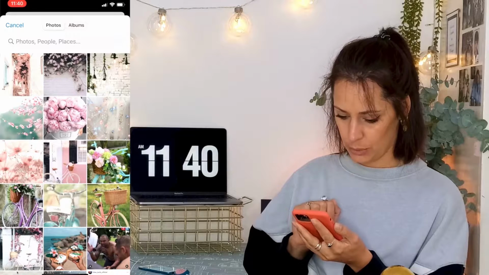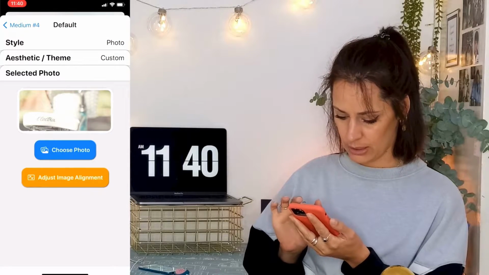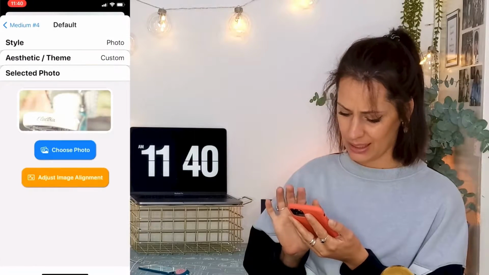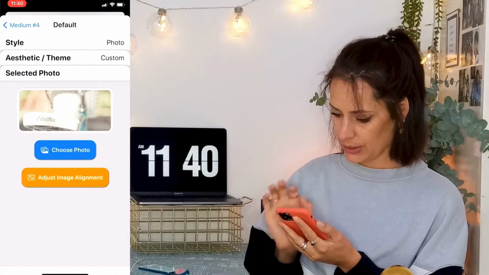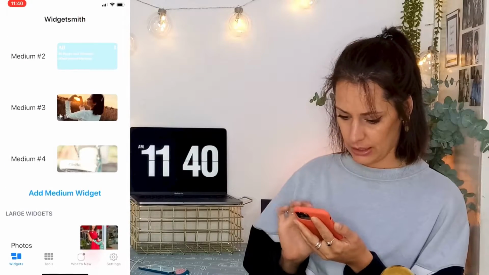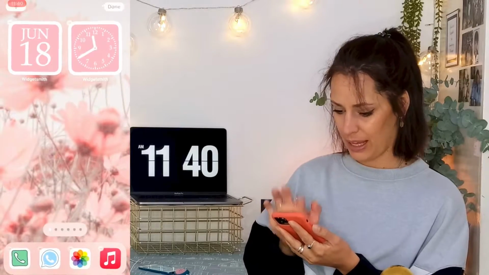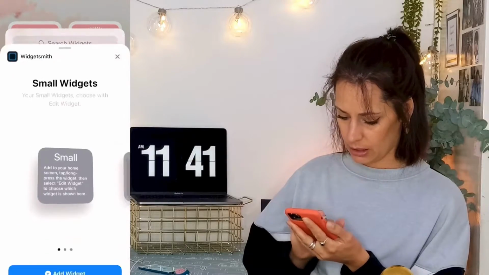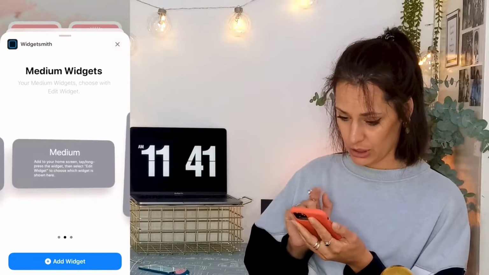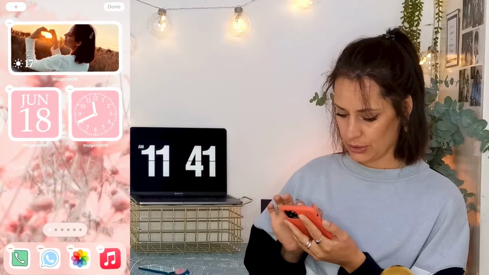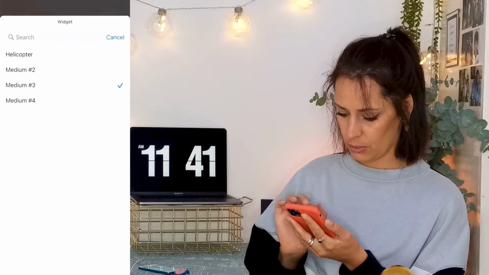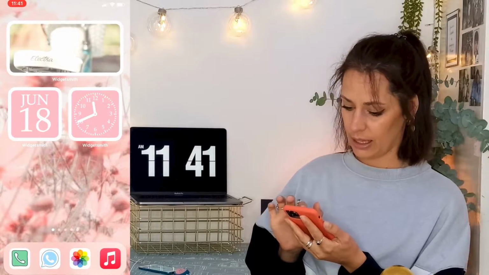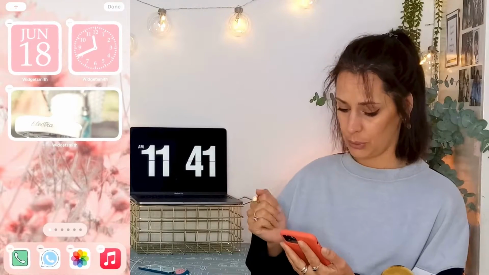I think that would be, you can always adjust it where you want it. And that's actually quite cute. Okay, save. Then you're going to go again, add widgets, all the way down to Widgetsmith. Click on add medium widgets, and then you're going to select the one that you just put, which is there. And you can either have it up there or down there, whatever you want.